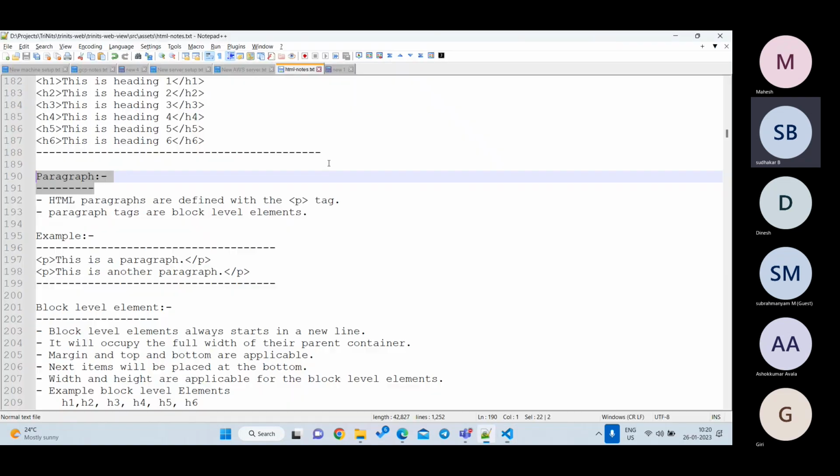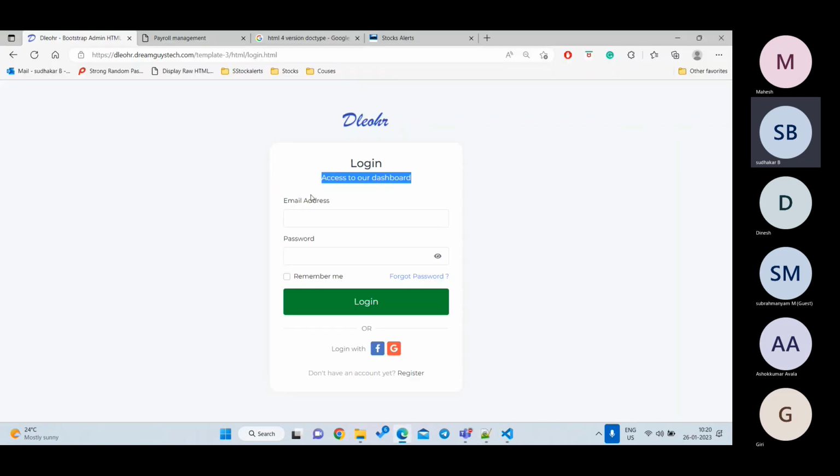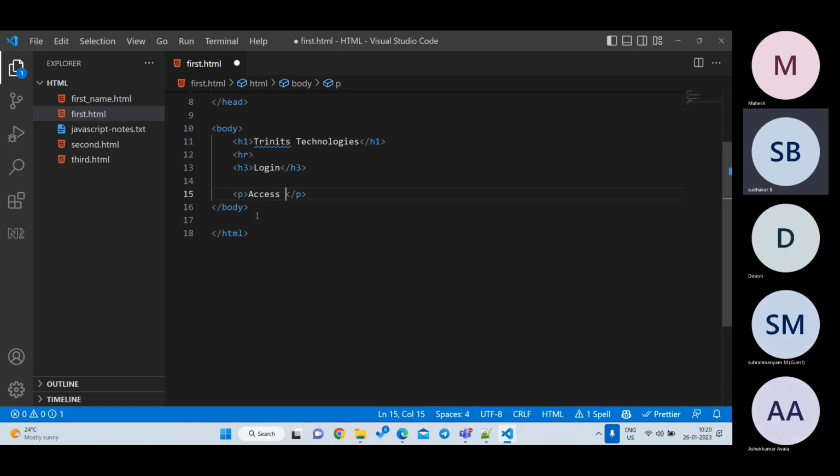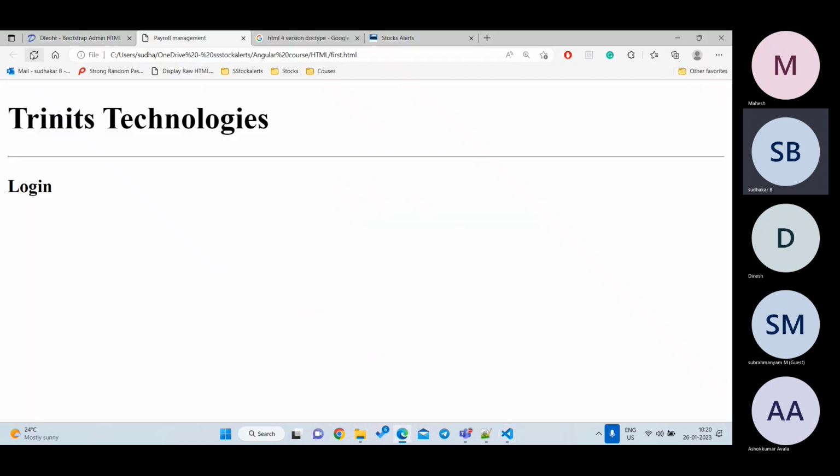Now what is the information I want to write here? Access to our dashboard, something like this. Write it yourself, don't copy paste it. At least you will have some typing experience, because you have to type like access our dashboard, something like this. Okay, let us go check it. See, automatically it is adding the next line, and this is not in bold also.